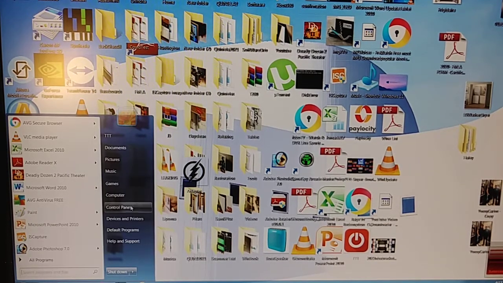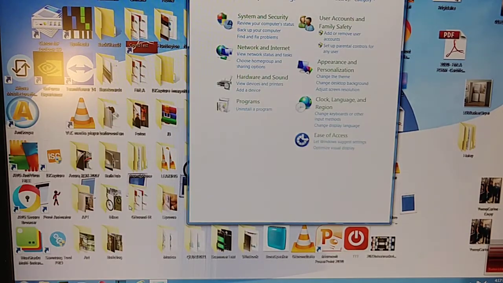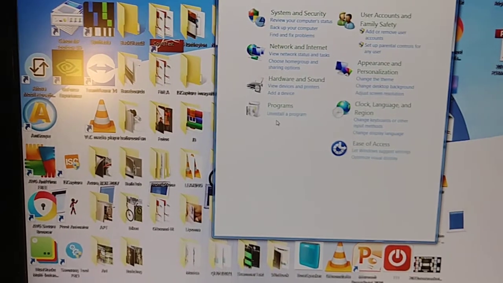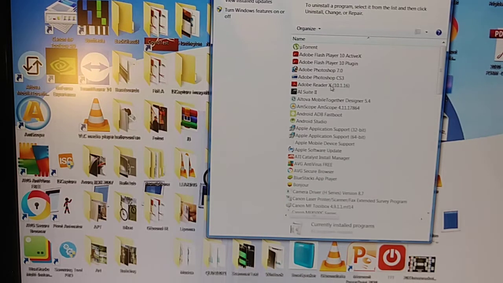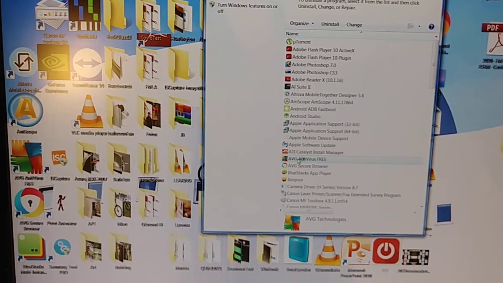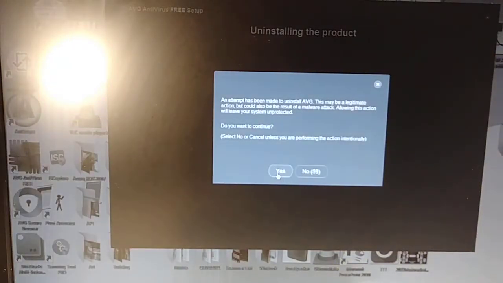and then go to Control Panel, and from here we need to go right here. Can you see it? Uninstall a program. So go here, and then from here right here is the AVG. So we need to delete AVG, okay? Uninstall. Yes.